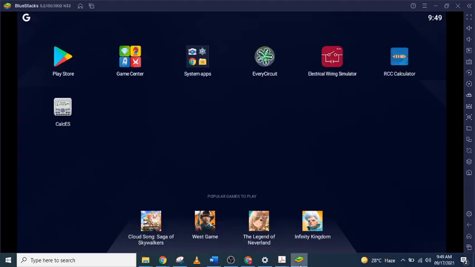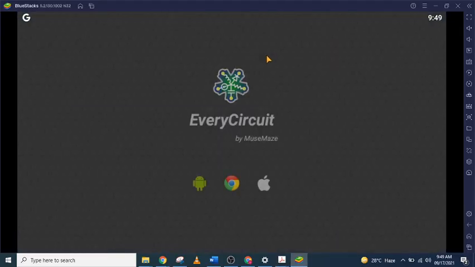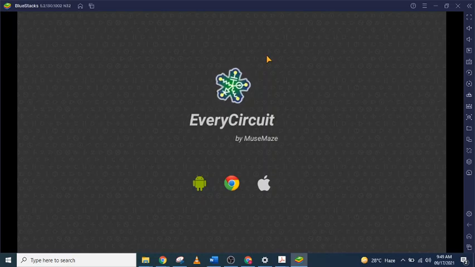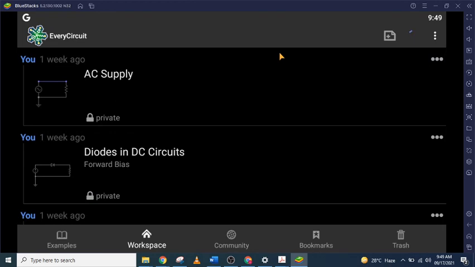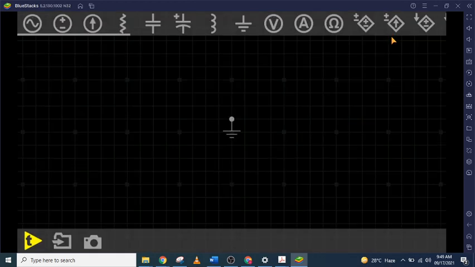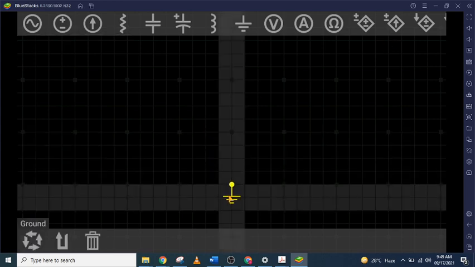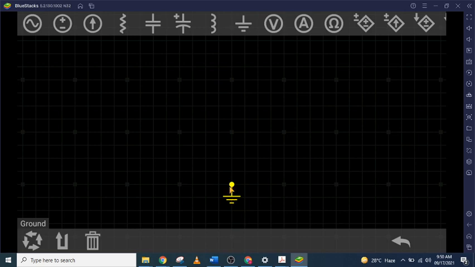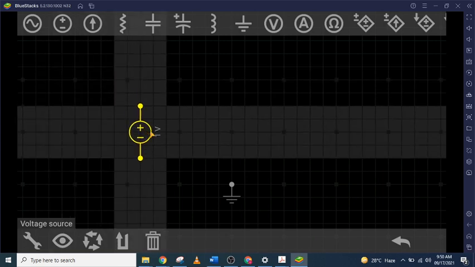So we'll go to Every Circuit. Here we see the interface. We'll just click on this one, new design. And here we see the symbol for a ground. Just move it downwards. Now this is the DC power supply that we were talking about a while ago. Let's put that here.